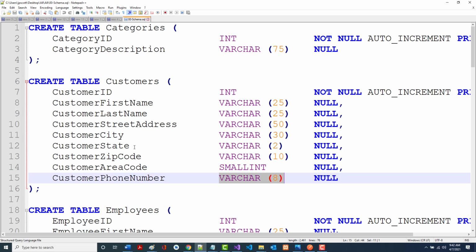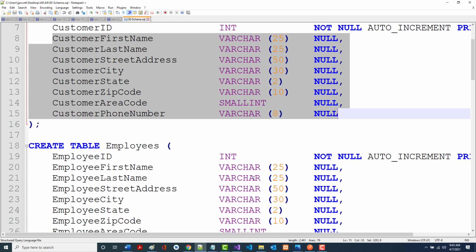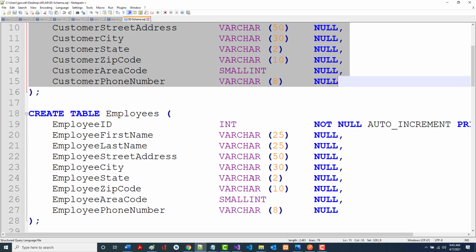Notice that all of these can be null. So I can have a brand new customer and I might not even know any of their information yet. So it can be null. You can fill in that information later, but they will have an ID associated with them. Then we go down to employees, and you'll notice how similar employees is to customers.